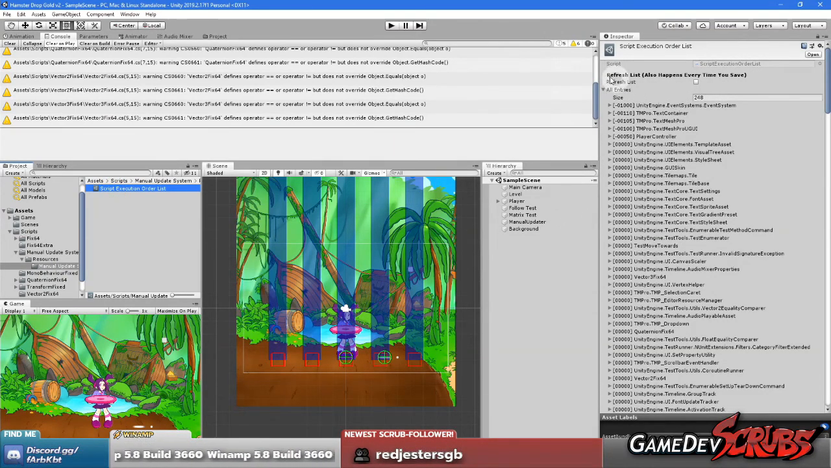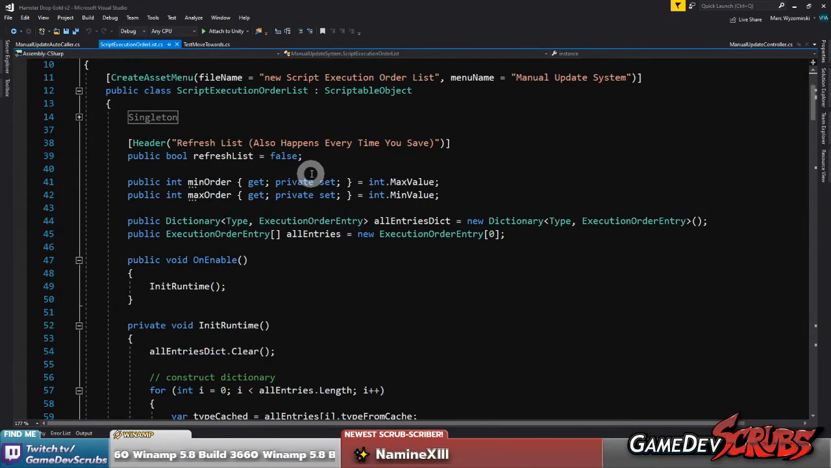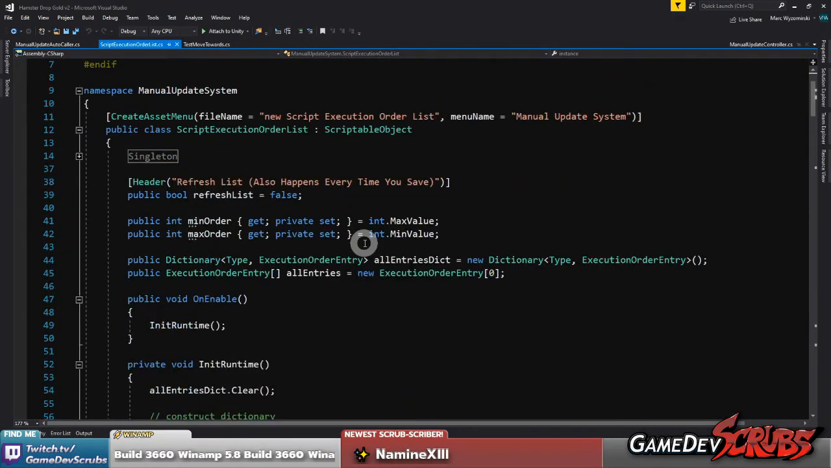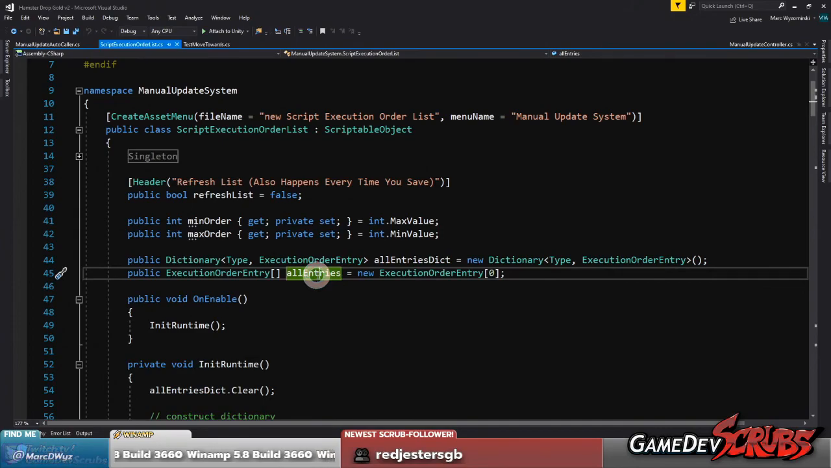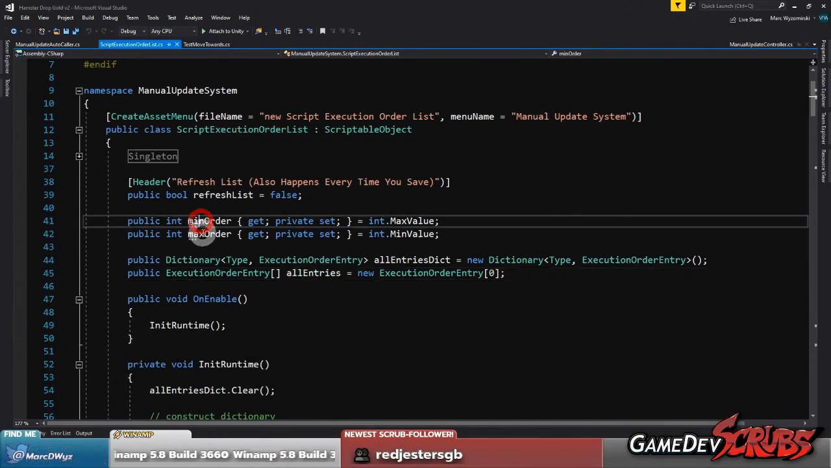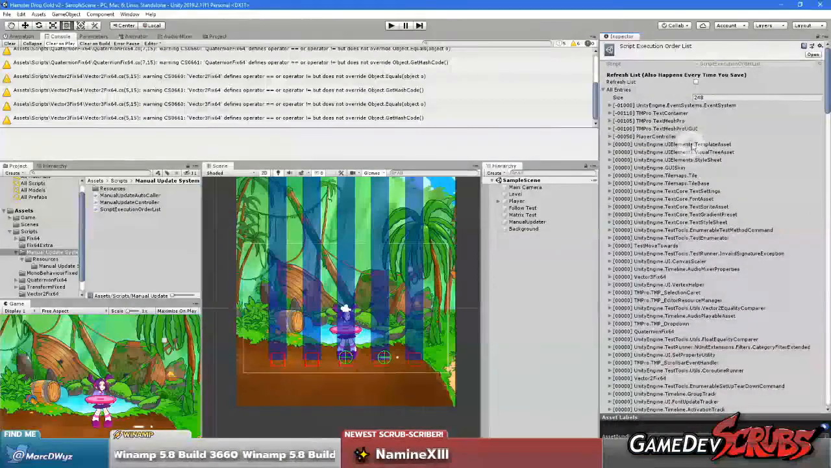So, here I have my script execution order list. This is a custom asset here. Basically it's composed of a dictionary, I'll get to that in a minute, and an array of all the entries in there. And it's got the min and max order. You don't need to see those in the asset, but they're there. And a little thing to refresh the list if I need to.